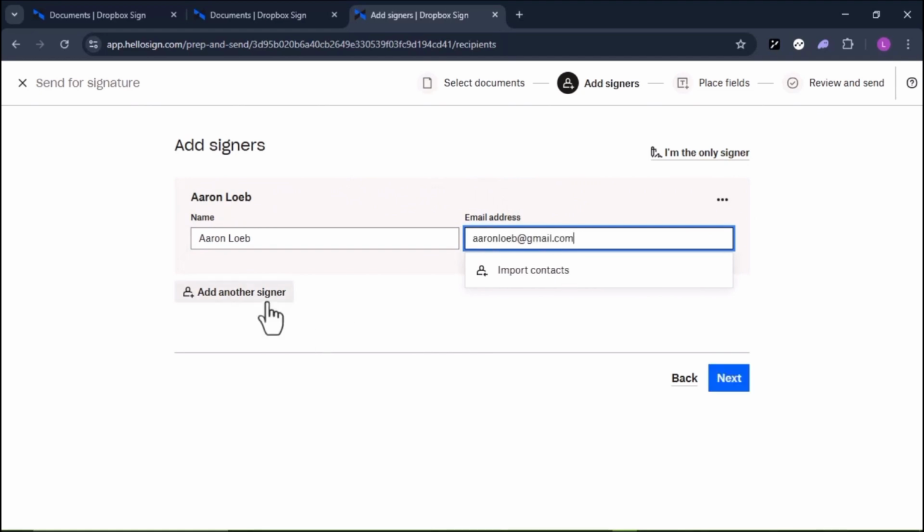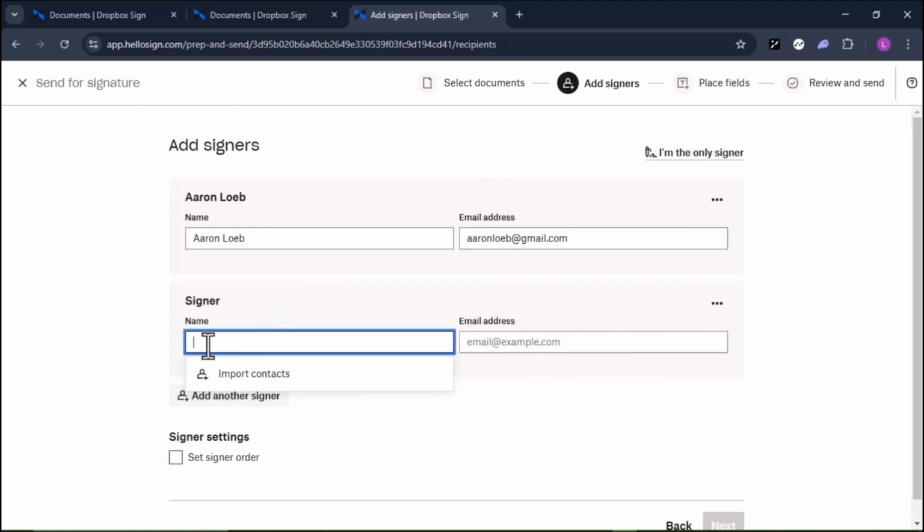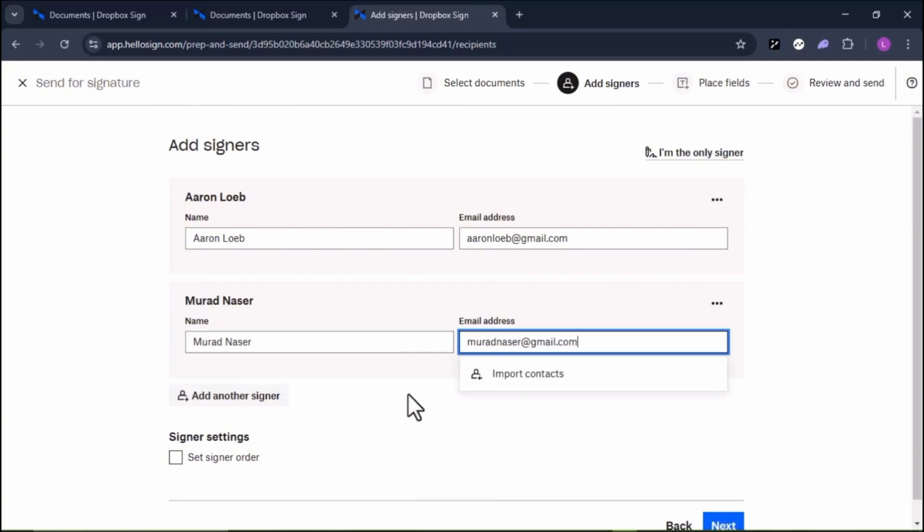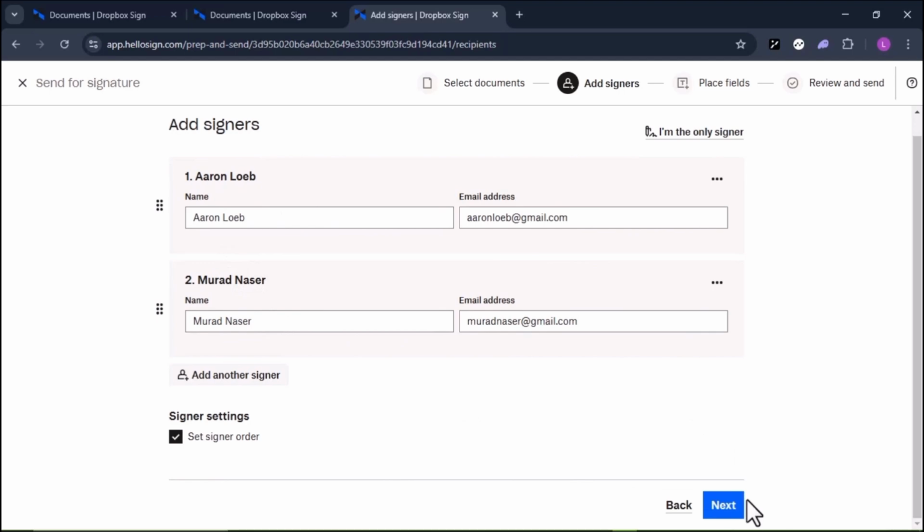Great. You can add another signer. Our next signer is Murad Nazer. Excellent. So you could also choose to set the signer order. So this means that Aaron Loeb has to sign before Murad Nazer. All right, let's move on.